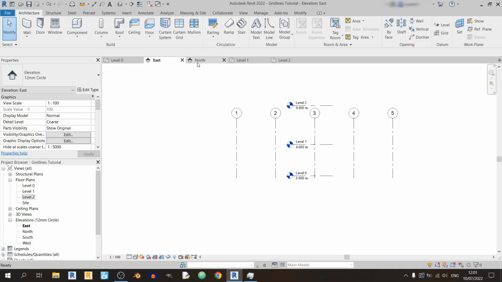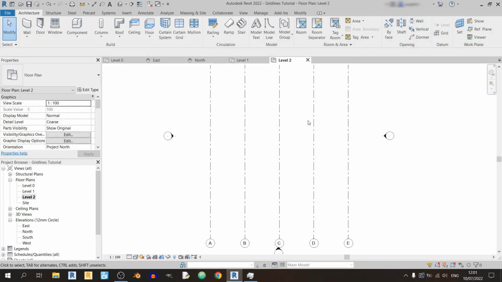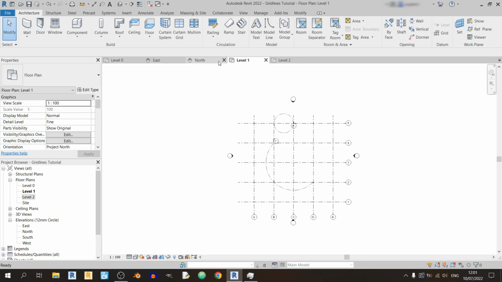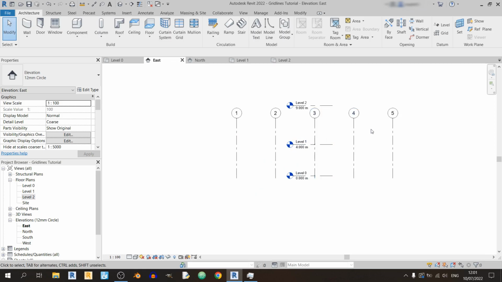Hold on, I forgot to raise this above level 2. So there we go. Let's say if I don't want grids 1 to 5 visible in level 2, I can just make sure that grids A to E are above level 2 and grids 1 to 5 are not above level 2, so that they are below it. And that's it for my short tutorial on grid lines in Autodesk Revit.